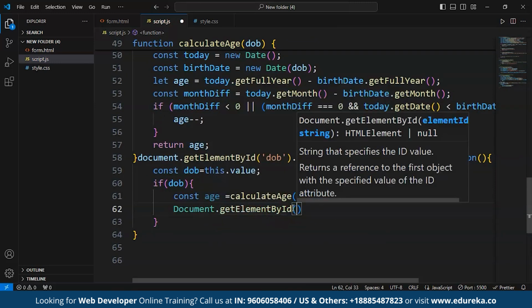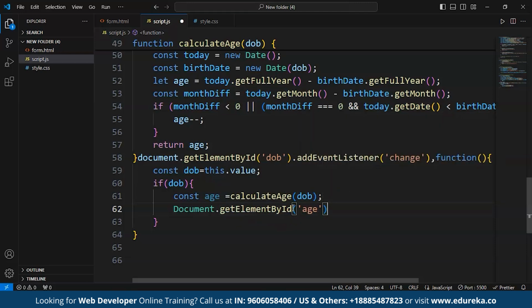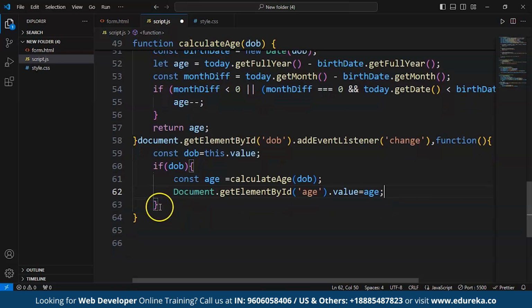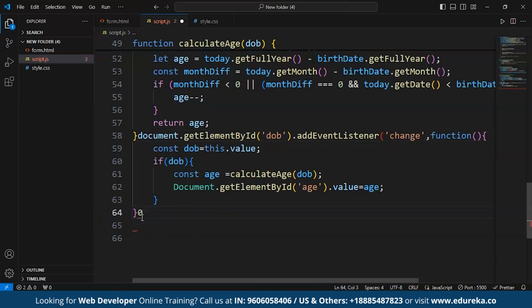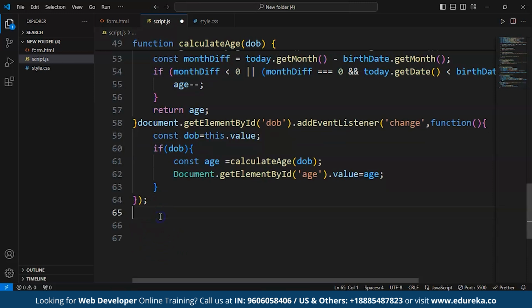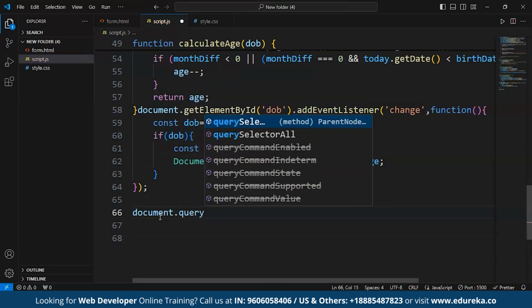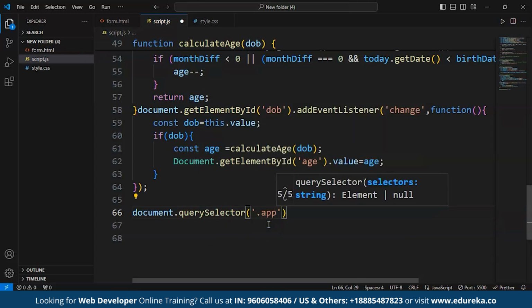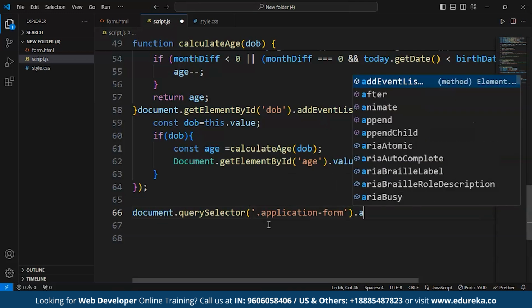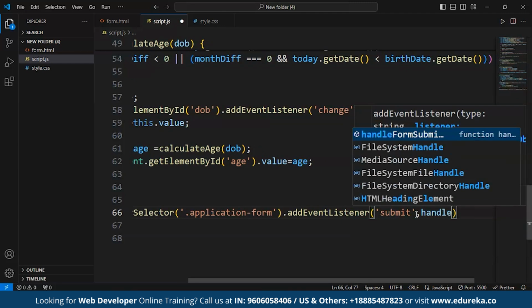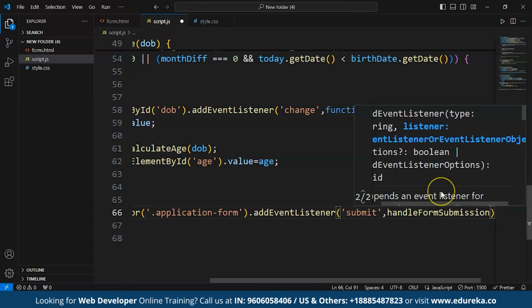So here we are going to write again age, and value will be age. That's it. We cannot close this change here; we have to close it here. After that, we are going to add one more event listener that will handle the form submission. It will read all the application data from the application form, right? Here again, we need to add one event listener that will be submit. So it will now handle the submission, right?